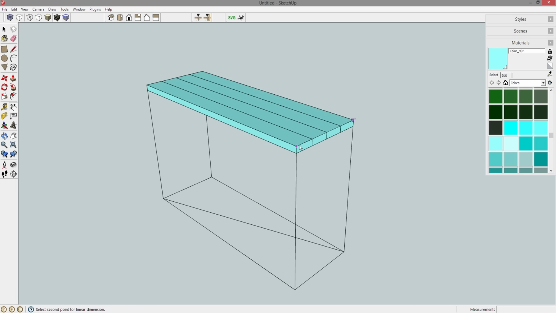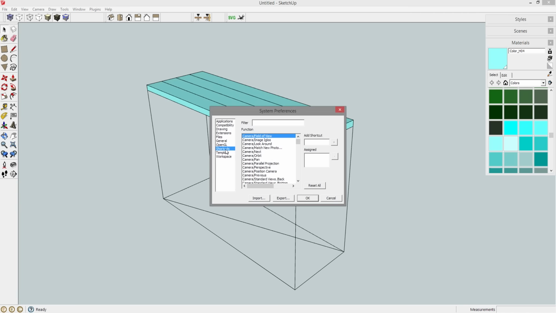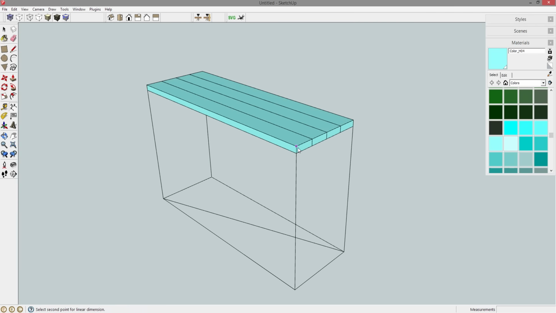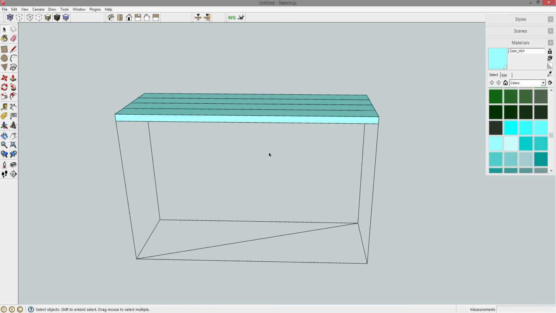And I'm pressing D for dimension. It's a custom keyboard shortcut. I have a couple set up that I will use in this video, so press Window Preferences to set up custom keyboard shortcuts if you choose to do so. I use D for dimension, H for hide, and U for unhide quite often. That way I can click one, hide it with the H button, U for unhide. So those are the custom keyboard shortcuts I'll probably be using in this particular video.